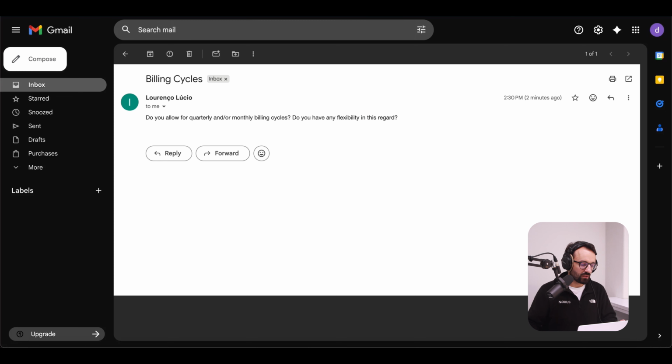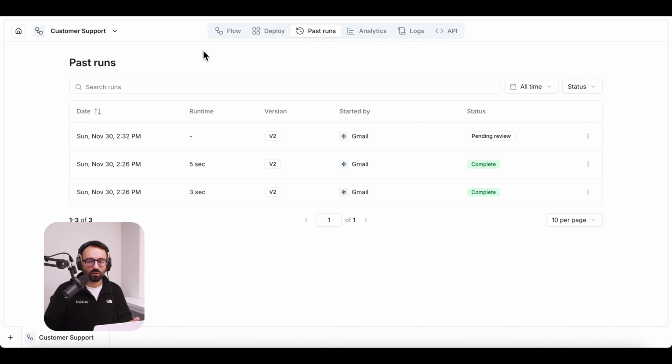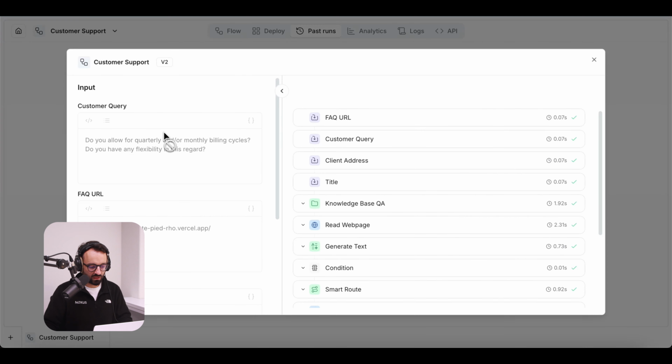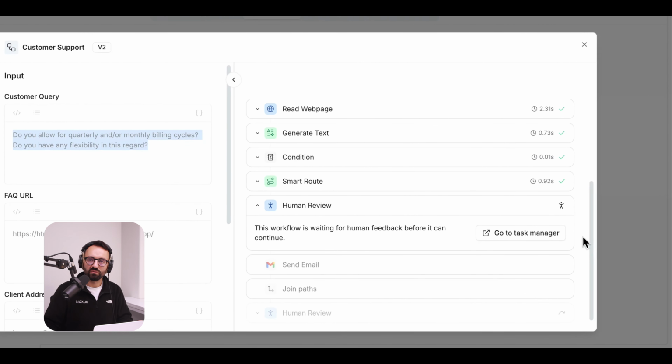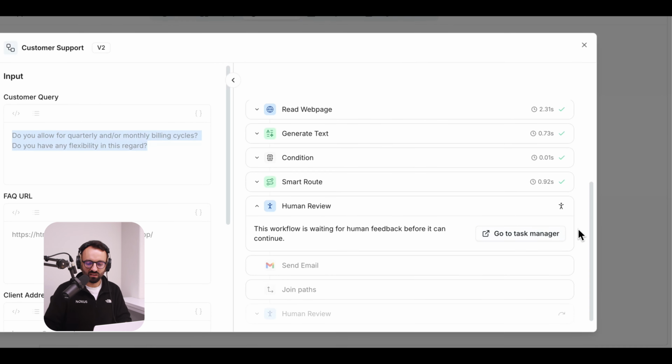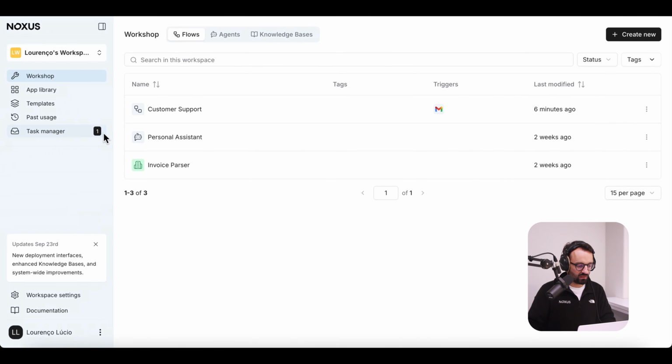If we go back to our editor flow page and to past runs, you can see the run that came out of our incoming email. I'll click into that. Here's the question. And if we scroll down, you can see that this task is pending human review. Now, obviously, we do not want to come into each flow to see what tasks we have, and that's not the experience we're after. I'll close this for now, and I'll navigate back to the home page.